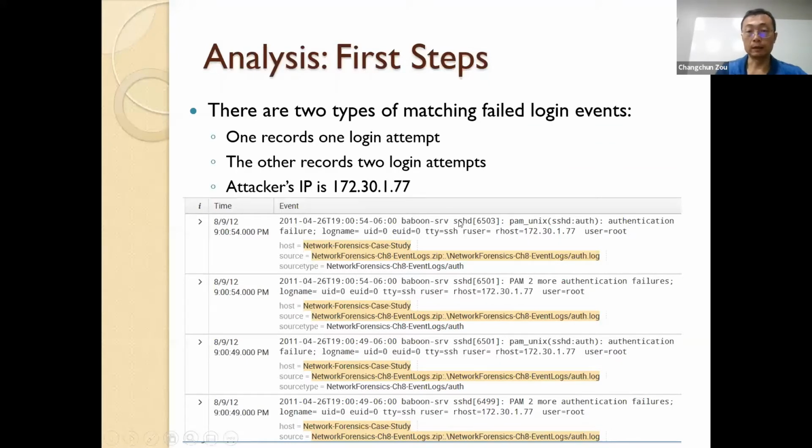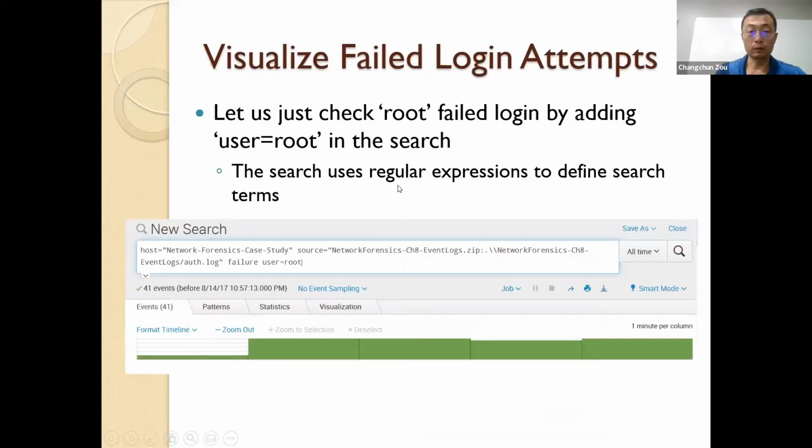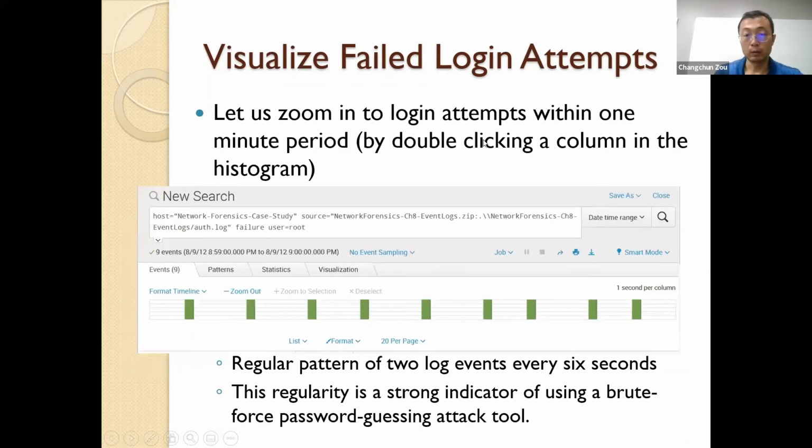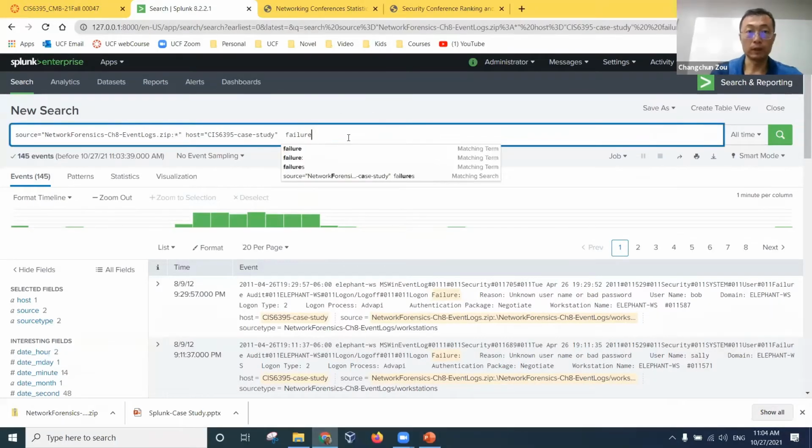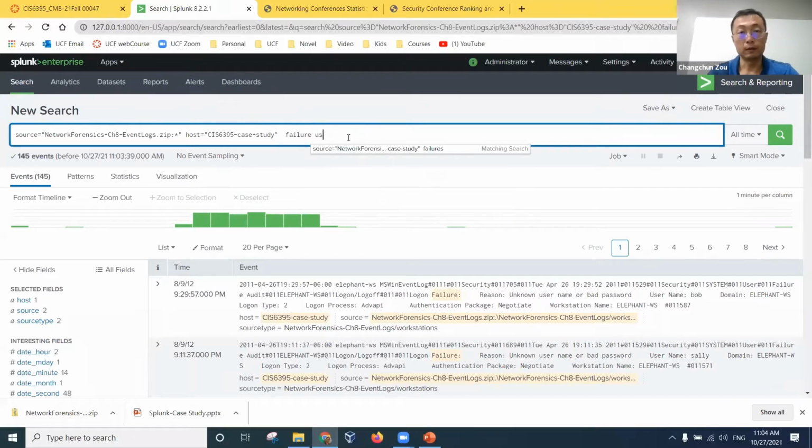Anyway, we know that these are failed login attempts, and we know the attacker's IP is this one. We also know that there are 2 users' accounts that have been attacked. So we can check, for example, the first root account to see what this is. We can just use failure, then user equal to root.